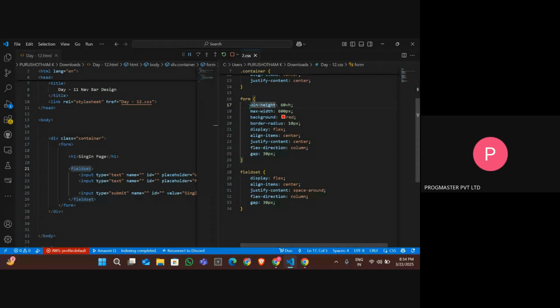so minimum height, I think this height is too much, we can decrease to 50 vertical height, and the width also is too much, we can make it maximum width 500 pixels. Background okay, border radius we put, and flex concept we use display flex, align items center, and justify content center. You can also make it space around or space evenly. If we try to change to space evenly, let's try. Okay, space evenly, and flex direction we got column, right?